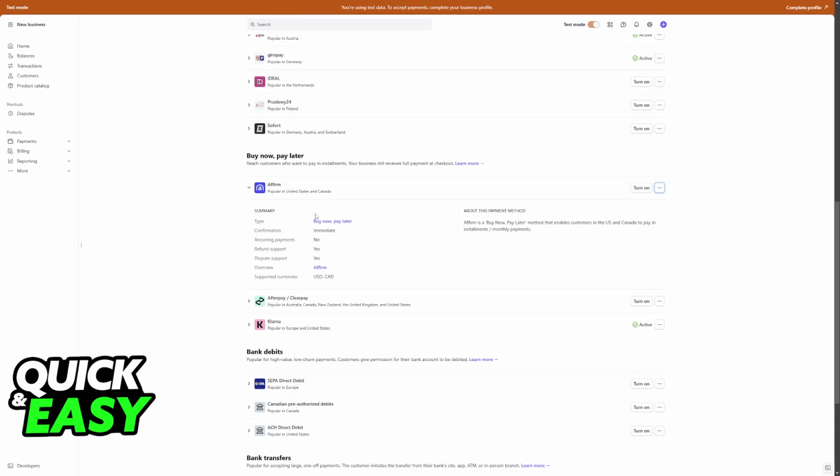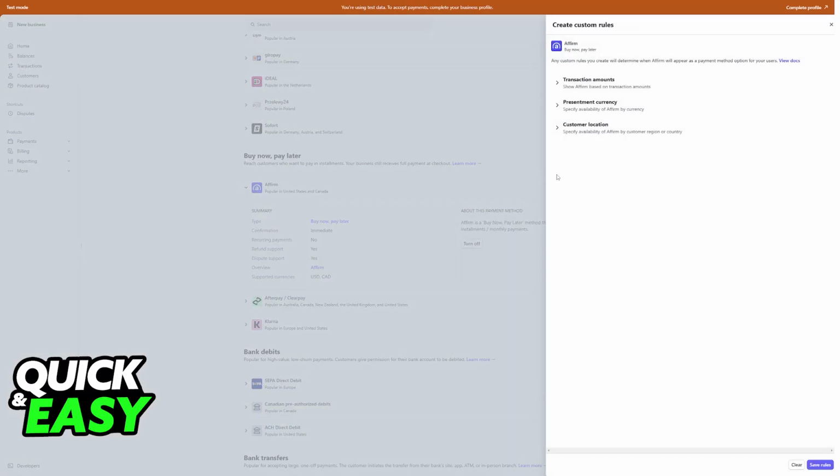So you will see it here, type Buy Now, Pay Later, confirmation, recurring payments, and so on. And if you wish to connect it, just click on Turn On. With this done, you are good to go. It is now active. If you click on the three dots, you will be able to customize some settings.